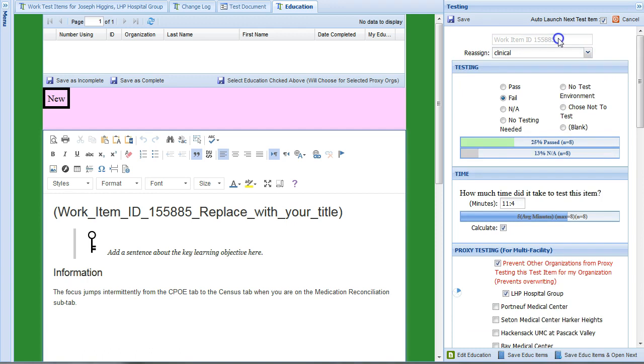It's 155885. And I am going to leave it blank. 155885.